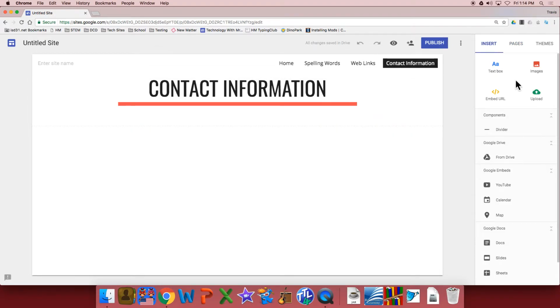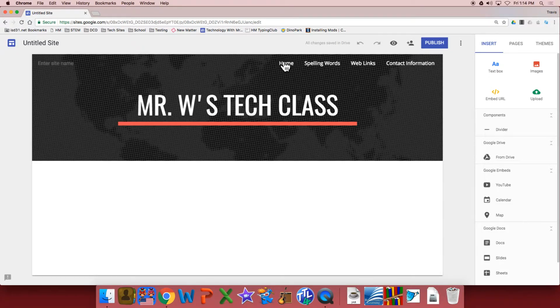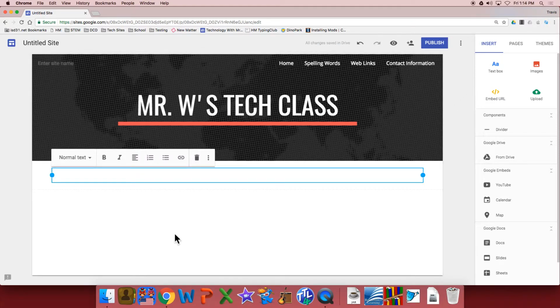Underneath Insert, this is where you're going to find a lot of your content information and content that you can add to your website. So I'm going to click back on Home to go to my first page, or my landing page where everyone would see when they first come to my website, and I'm going to add a text box. I'm just going to say hello everyone. Very simple right now. Okay.